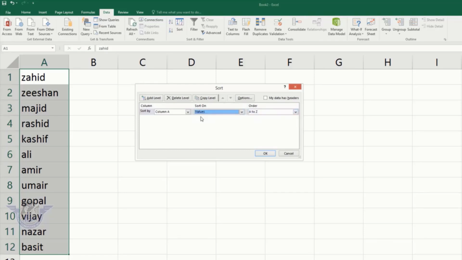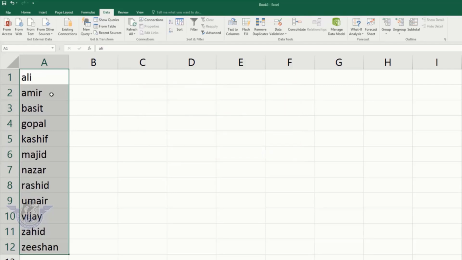After that, you need to select the value here. Then you can choose which column you want to sort. If you have selected 2 or 3 columns, all those columns will be visible here. For now, we want to sort just one column, and as soon as we click, you can see the data is now arranged from A to Z.